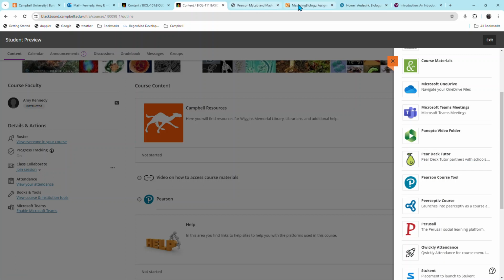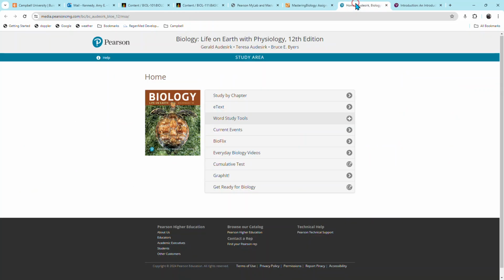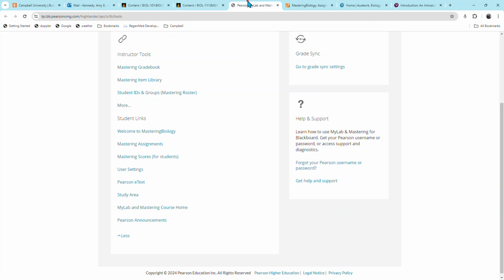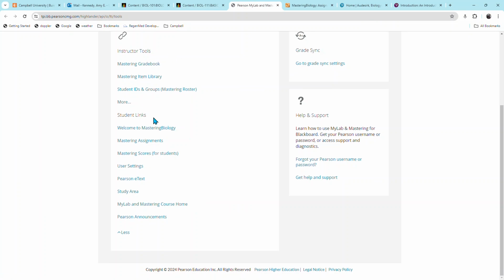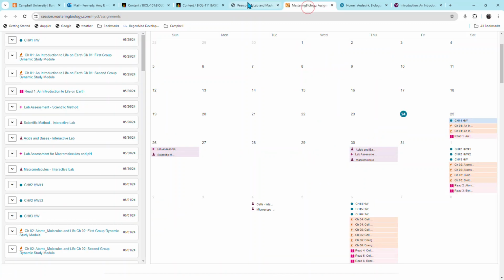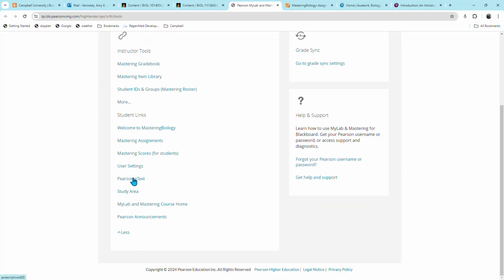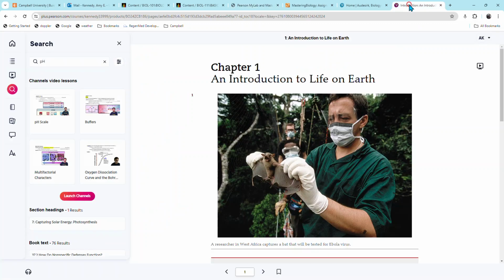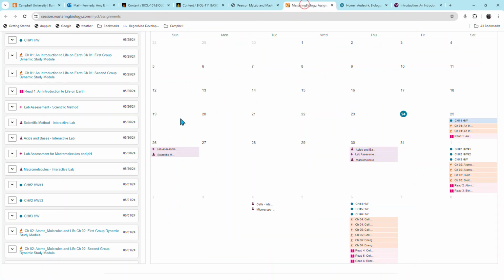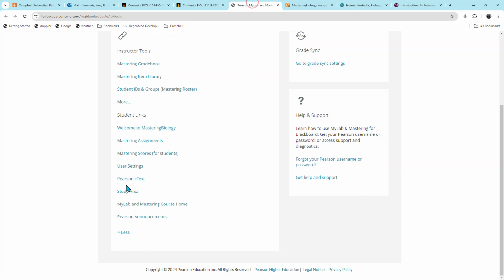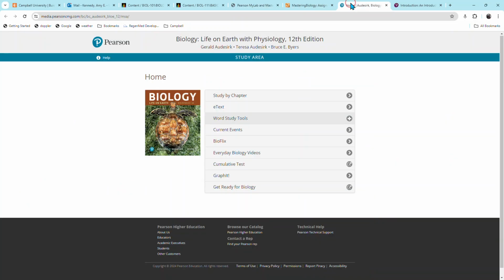And once you click on that Pearson link, it will open up a home page. And under the home page, and I'm not positive yours looks exactly like this. I can't see the Pearson view, but you should find your mastering assignments, which would open up this. You can find the Pearson e-text, which would open up the e-text over here. And you can also find another area called the study area.